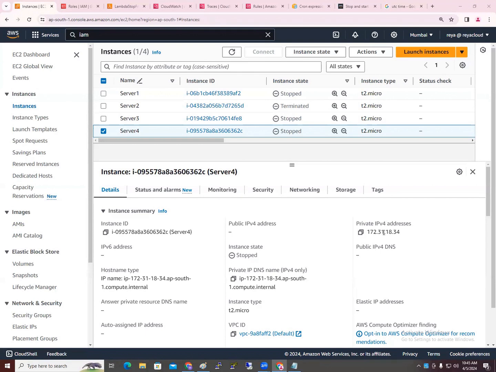Similarly, can you do it for the start? Yes or no? The policy is the same. You need to create a Lambda start function. And in the event rule, you need to create one more rule and then attach the start function to that start rule.